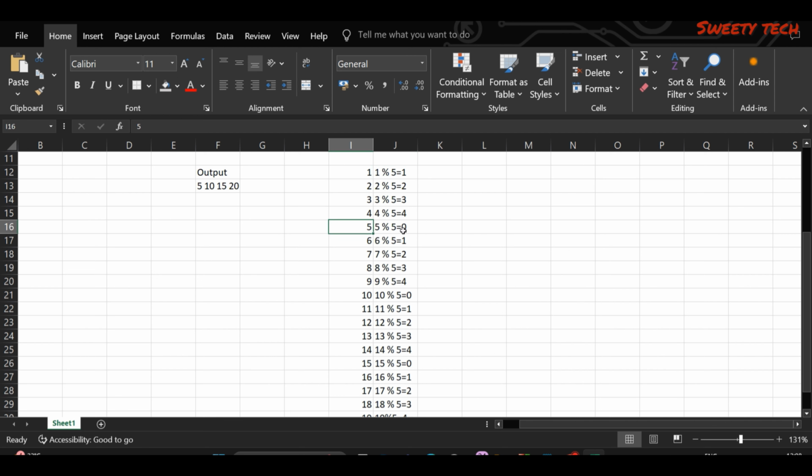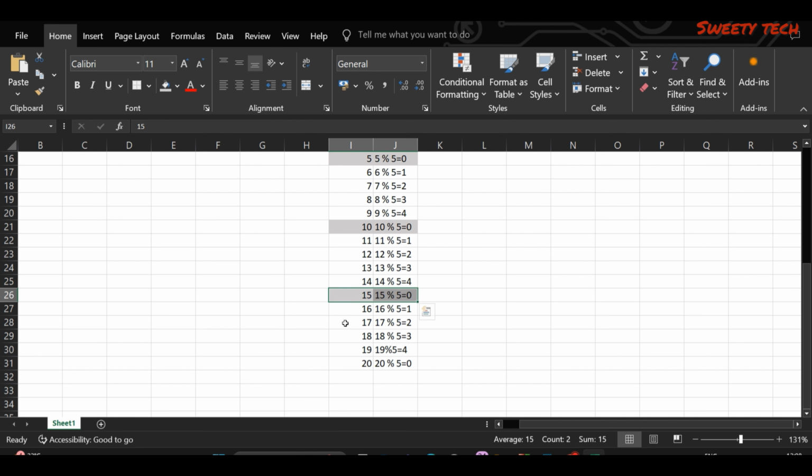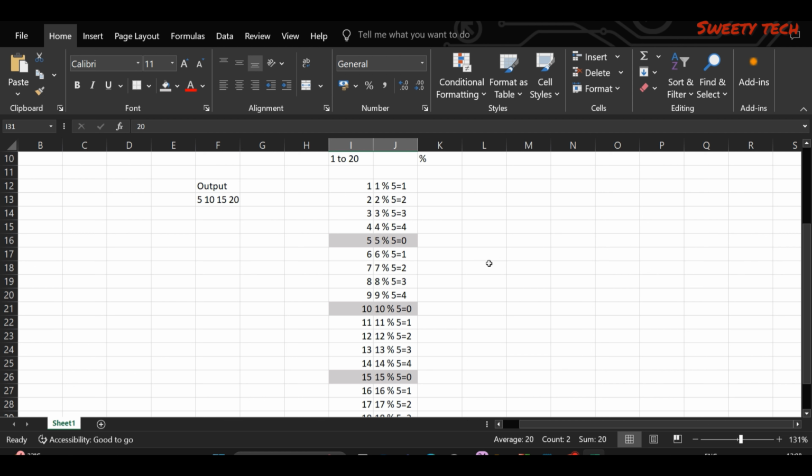Here we see that when 5 is divided by 5, we get remainder 0, so we need to print this number. Then we check 10 divided by 5, and we get remainder 0, so we need to print that. Likewise, if the remainder is 0, then we need to print that number till 20. Likewise we are able to do this for any number. Now I'm going to write a code for that.